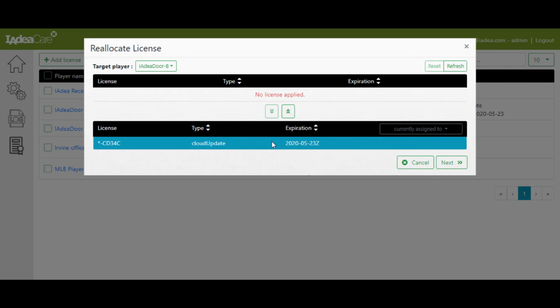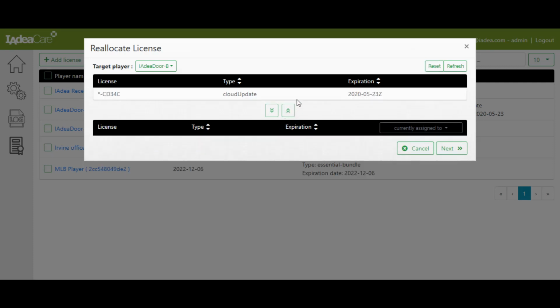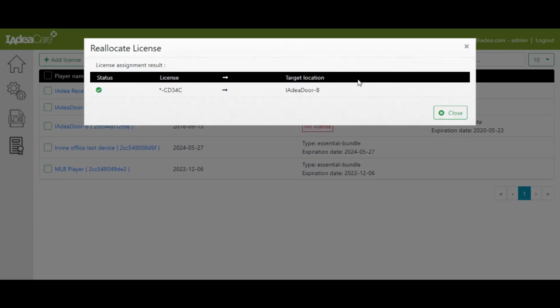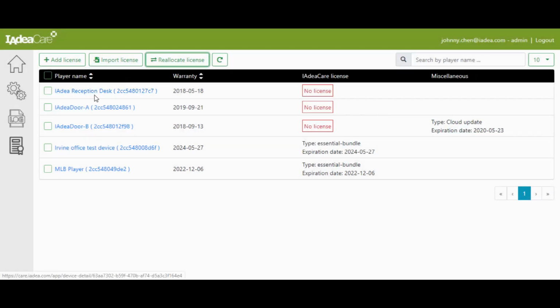You can highlight the cloud license, click on the up button, and now you are reallocated to door B. Once you're done, hit apply. You will see that the license has been reallocated from door A to door B.